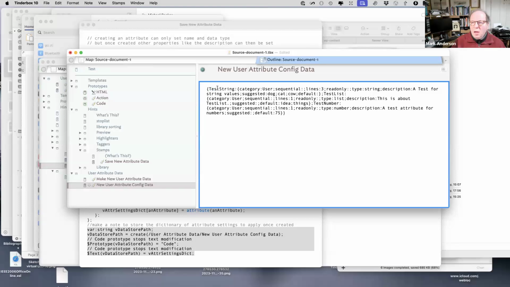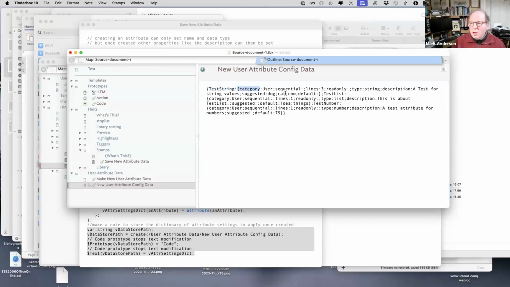But for instance, for the test string that I've just highlighted, we've got its category as user, it has no sequential value, it has 3 lines showing, it's not read-only, its type is string, description is a test for string values, suggested values are dog, cat, cow, and there is no default value.